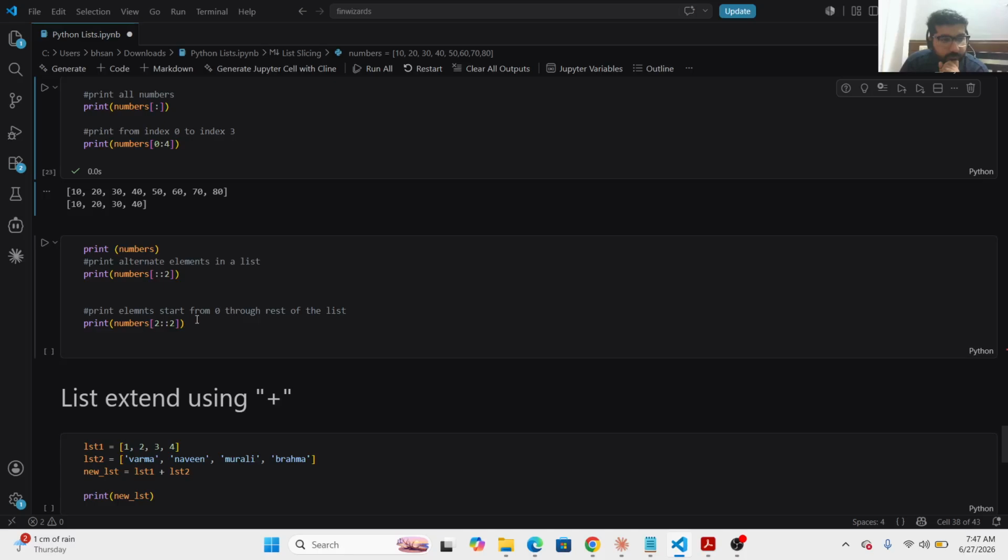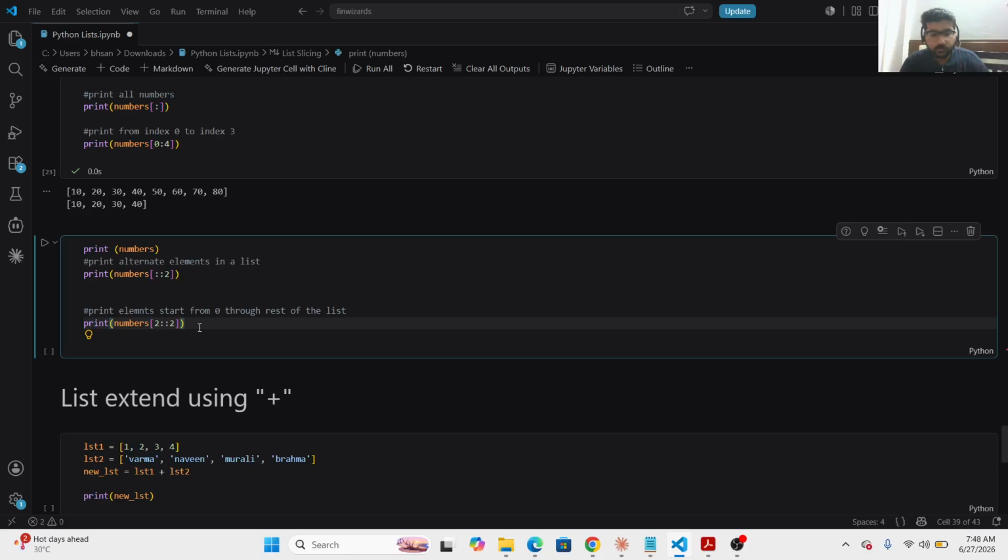And what if I want to print elements starting from index 2 through the rest of the list? We will print from starting index 2, and just because we want to print till the end of the list, we won't give any stopping index, and the stepping size we will assign as 2. Let me run it.